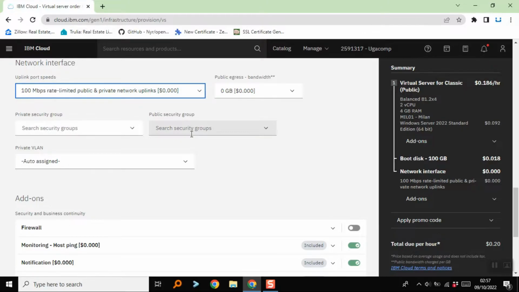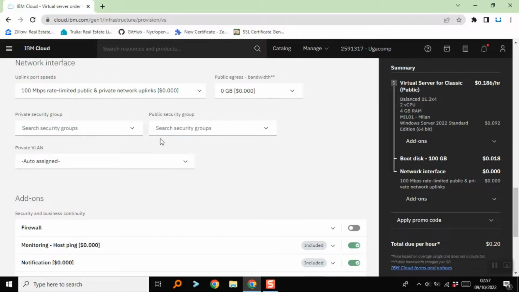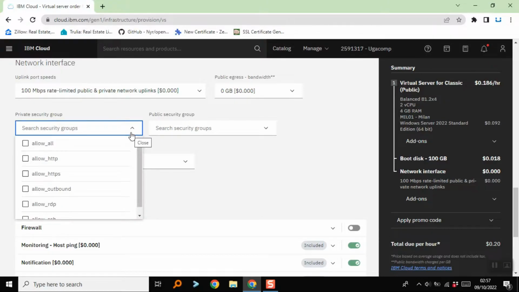The public security group and the private security group. By default, IBM will create these security groups for you. If you know how to set up these security groups, you can go ahead and do that. But by default, they will create default security groups with some basic rules attached to them.